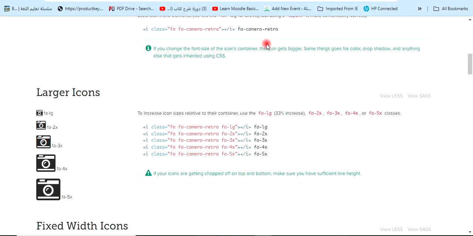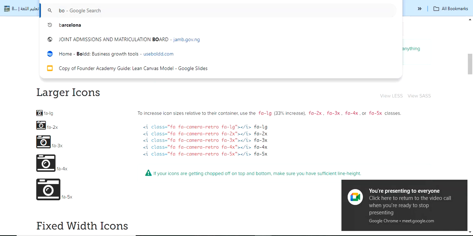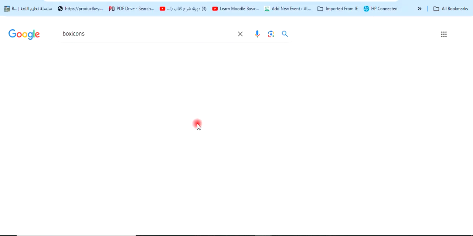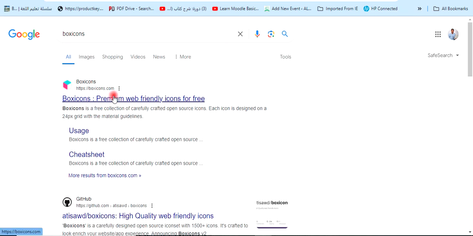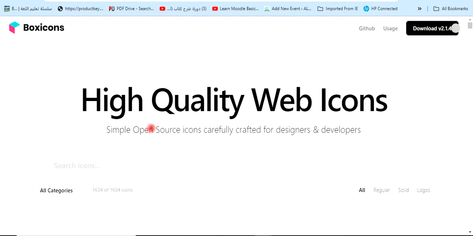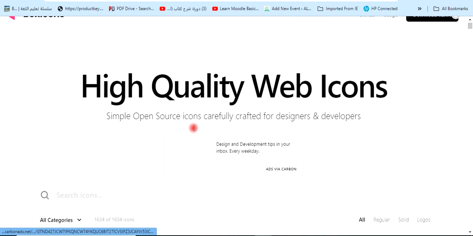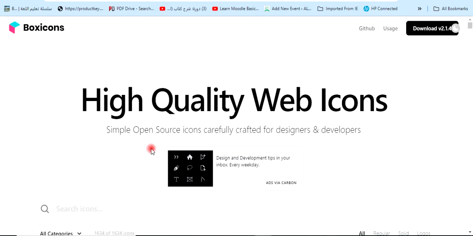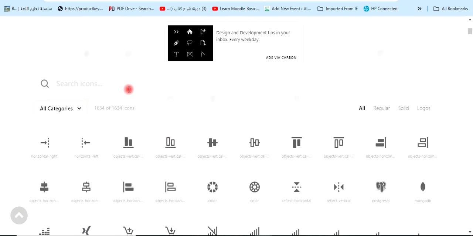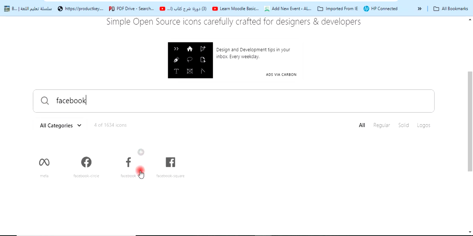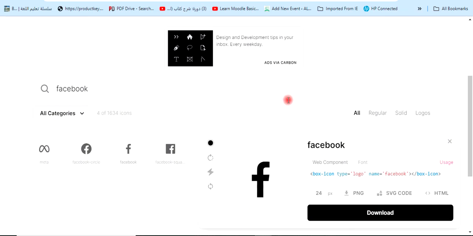So please, let's use another one since this one's not working. That's why we have a lot. Let's use Boxicons. Oh, they have their premium version now too. So let me search for Facebook first. You must know how to use all these icons, so it's very important.